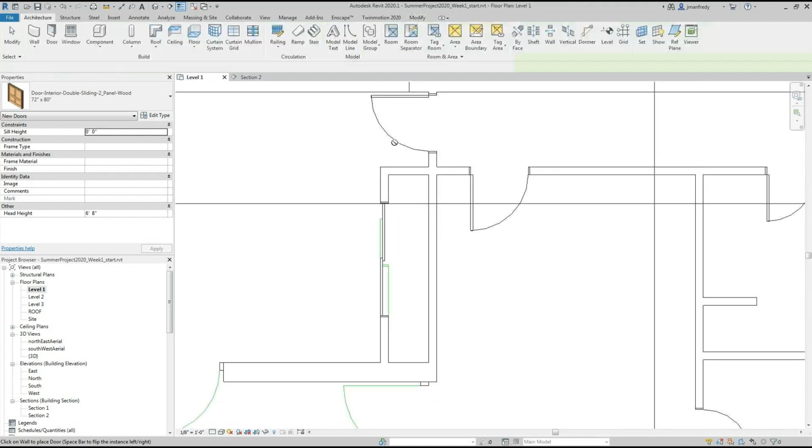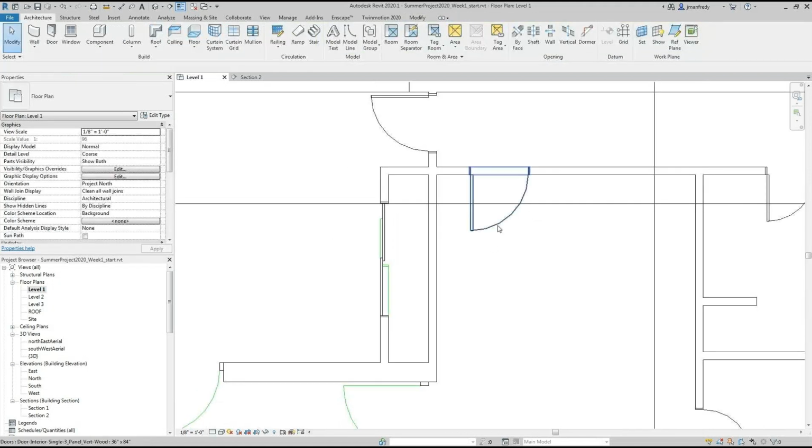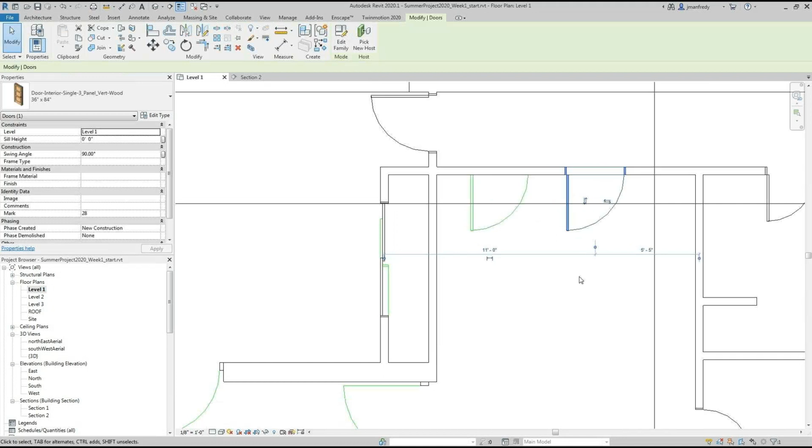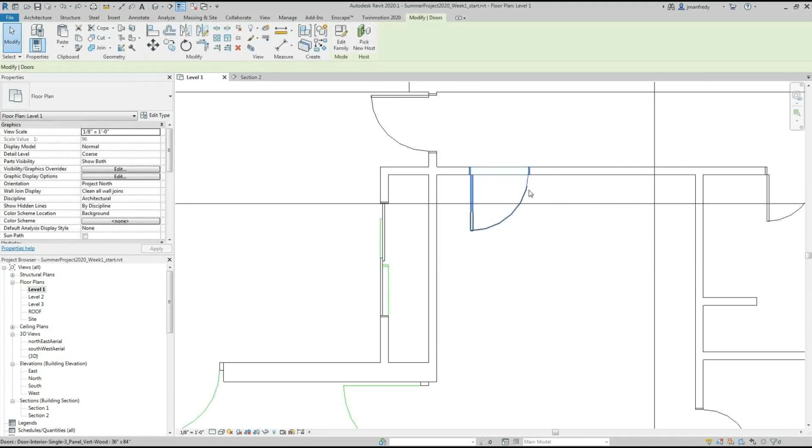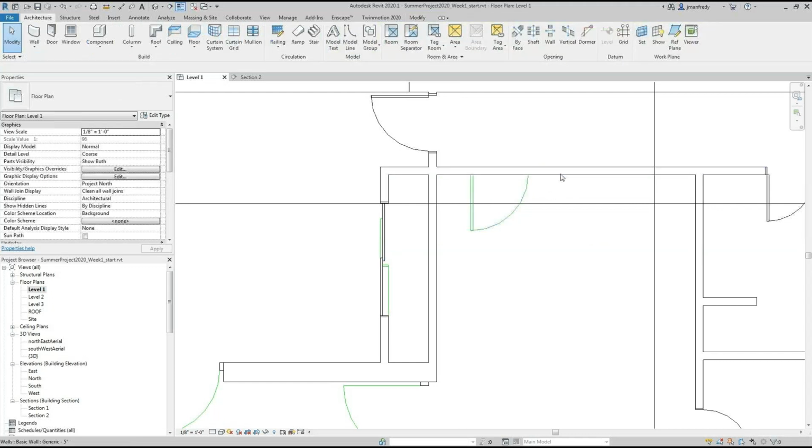And if you delete doors, escape. If you delete any doors or move them, see, it automatically fixes the Revit model. If you delete this door, it goes back to a solid wall instantly. Try doing that in other programs.